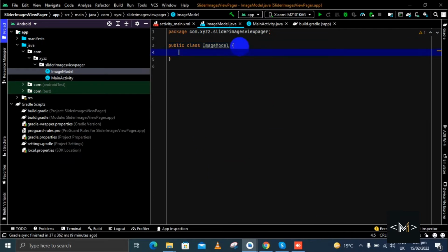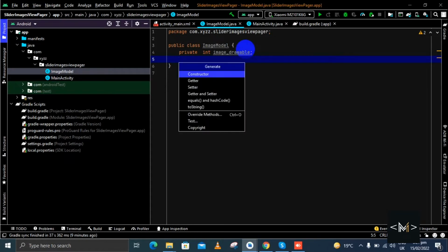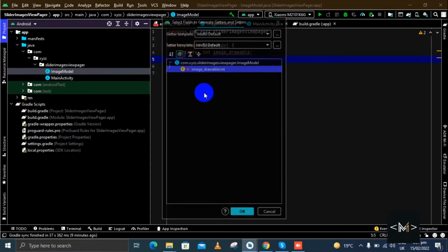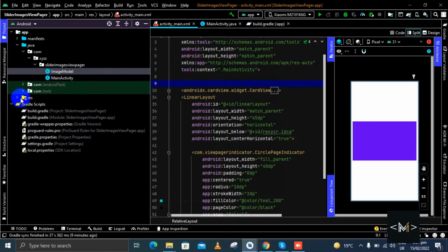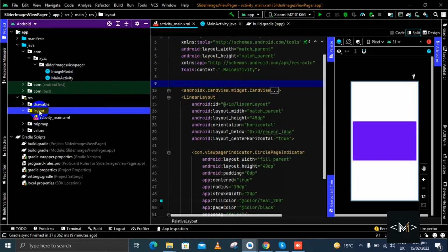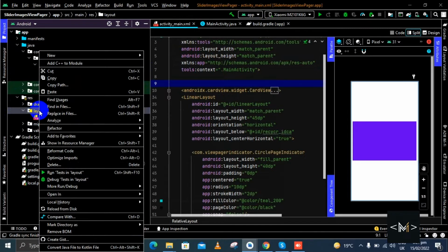Okay, inside this class we have to declare two things, and that is an integer and image underscore arrival, and the getter and setter. So press Alt plus Insert, and then select the getter and setters. So this is done. Now we have to make an adapter class, but first of all we have to make a layout in which we want to show all these images inside the view pager.